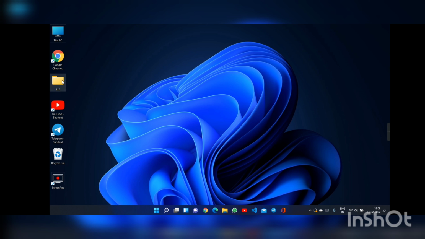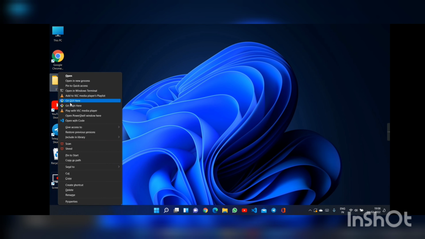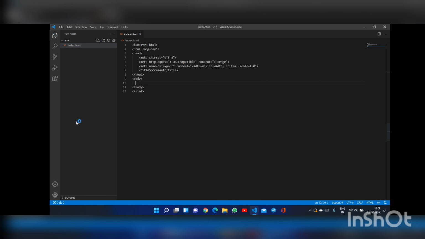So first, Shift plus F10, and we will open with Code. So we have written this by Shift plus 1, and it is called boilerplate code. So after this, today in this class we will study h1 to h6, then p, b, i and sub.